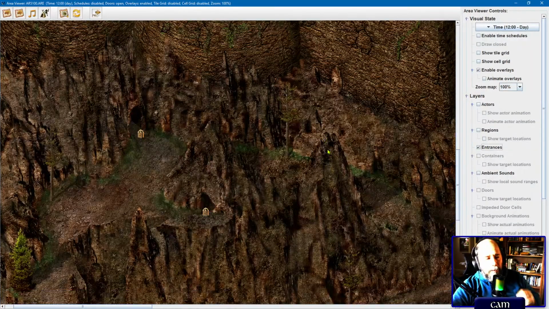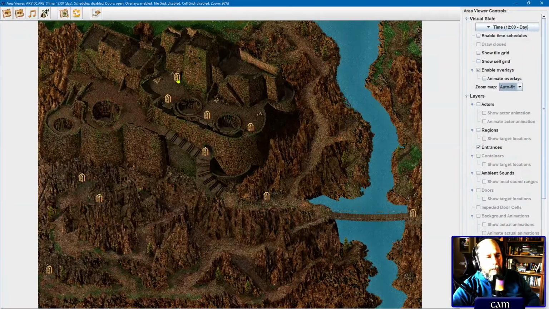Entrances. So anytime you're coming into this area, I'm going to go back out to the full area. Anytime you're coming into the area, you need an entrance point. So this is, let me pull that up again, entrance 3, known as exit 5200. So from the world map, when you click on the Null Stronghold, it says to use exit 5200. So this is where you enter when you come into the Null Stronghold from the world map.